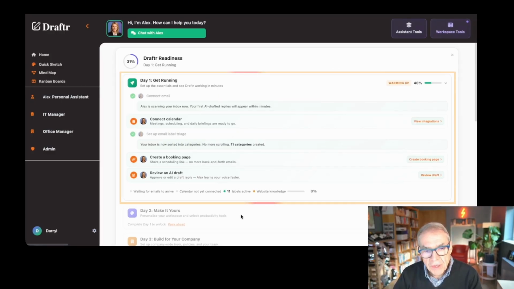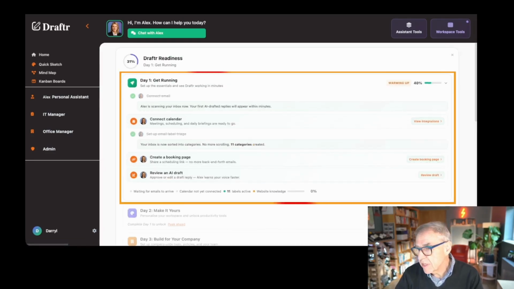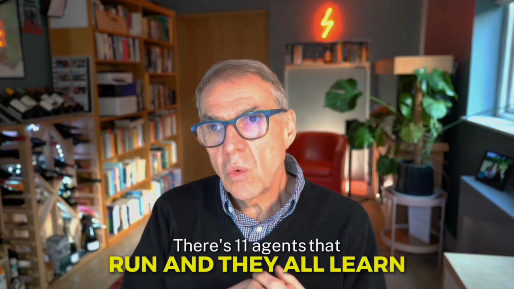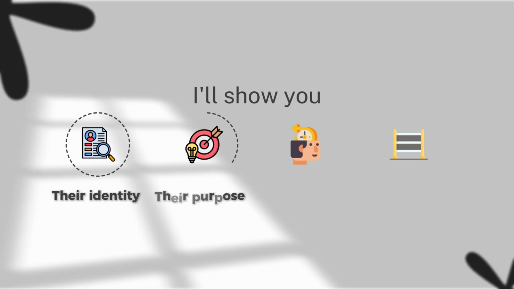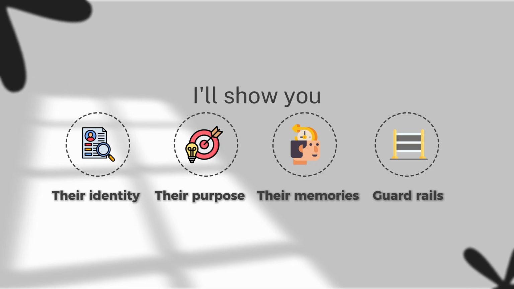As you go through, as I say, this setup system here will help you through getting started with Drafter. But the key thing I wanted to tell you, and let's just fade back to here for this, is Drafter's got agents that run in the background, okay? There's 11 agents that run and they all learn. You can see the setup. I'll show you that in another video, you can see their identity and their purpose and their memories and guardrails, all sorts of things like that. I can show you all that a bit later on.